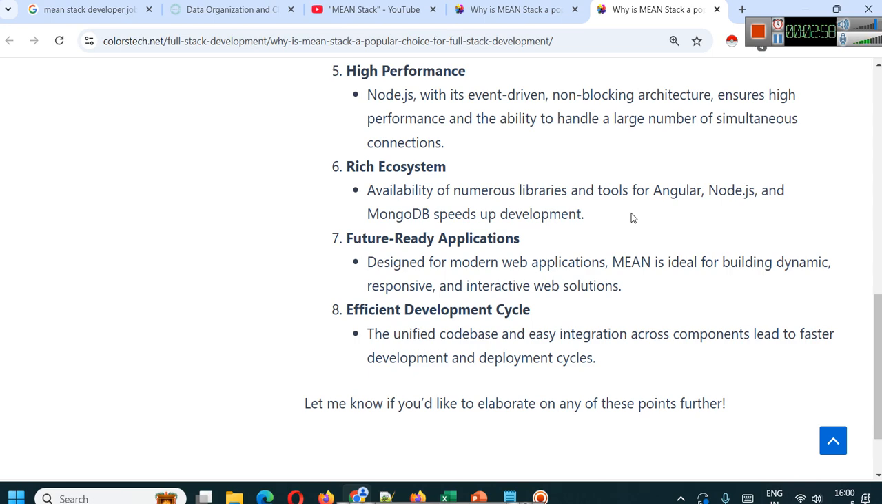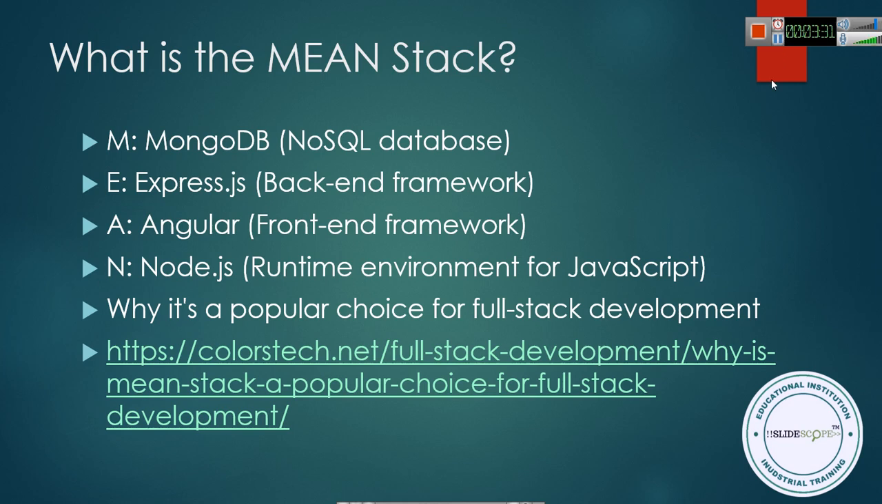You can create future-ready applications. Designed for modern web applications, MEAN is ideal for building dynamic, responsive, and interactive web solutions. It has an efficient development cycle. The unified code base and easy integration across components lead to faster development and deployment cycles. If you need more elaboration on these points, you can comment in the comment section below. But this kind of explains what is MEAN stack.